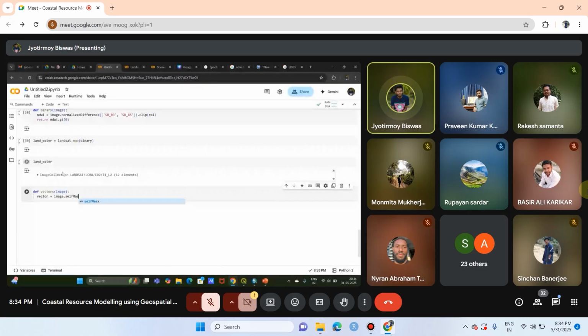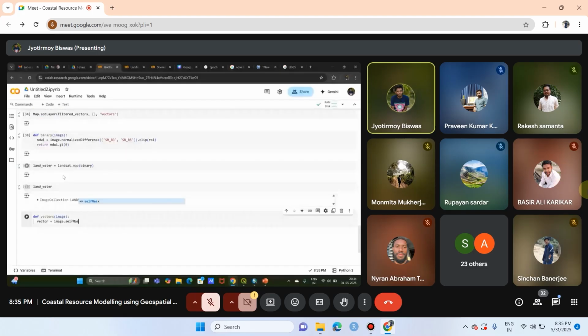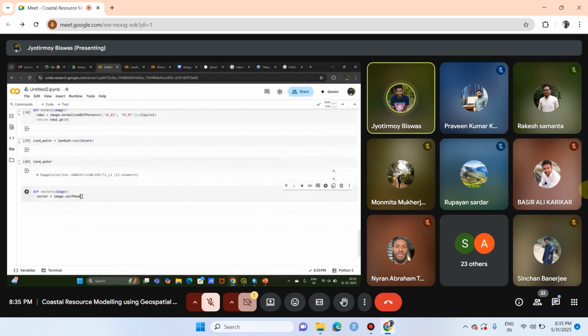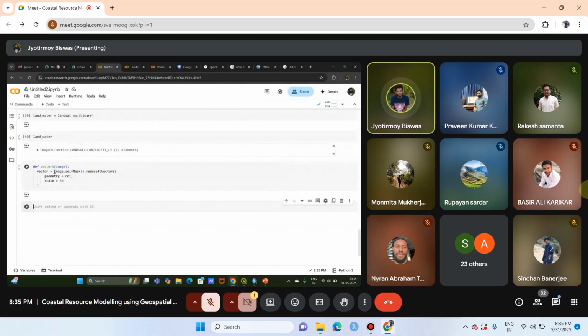And when we are using dot map, this means the first image of the Lancet is inserted over here, then it is calculated. Then again, the next image is inserted over here, then it is calculated. This is how this works. And the same thing, self mask dot reduce to vectors. Within that, we know the two default mask parameters, geometry and ROI, will be given. Okay, so this function has been defined, but it hasn't taken those images in the land and water.